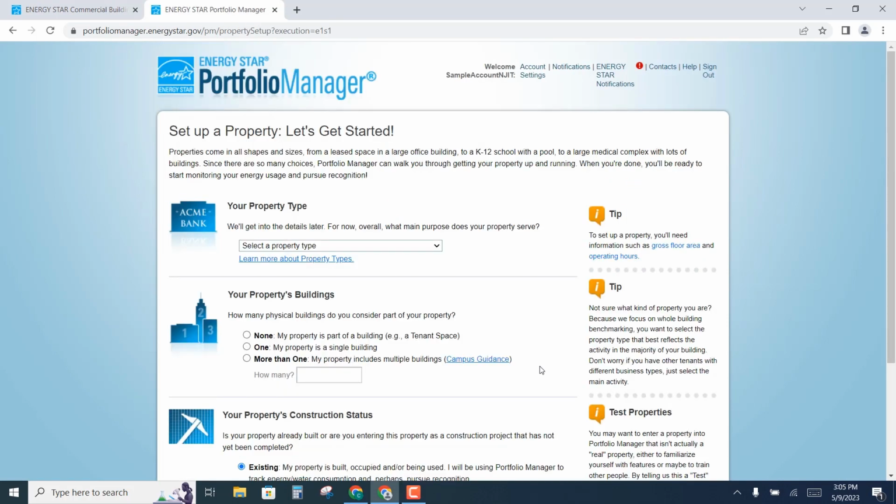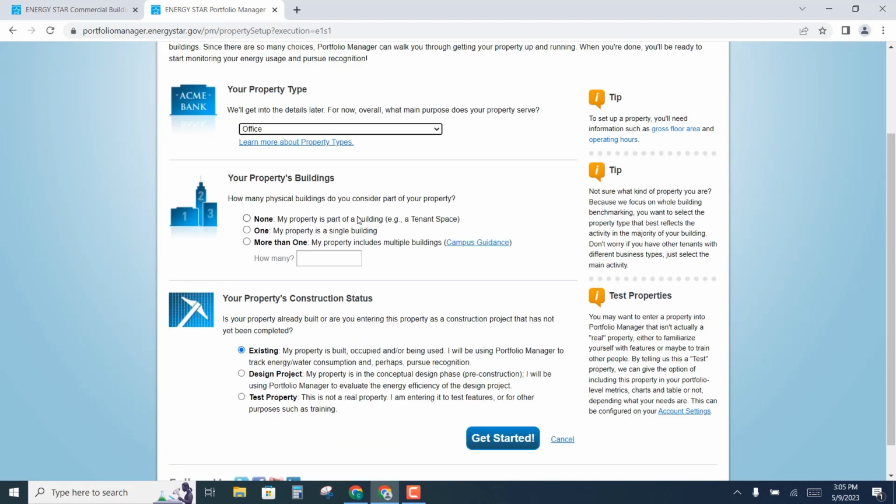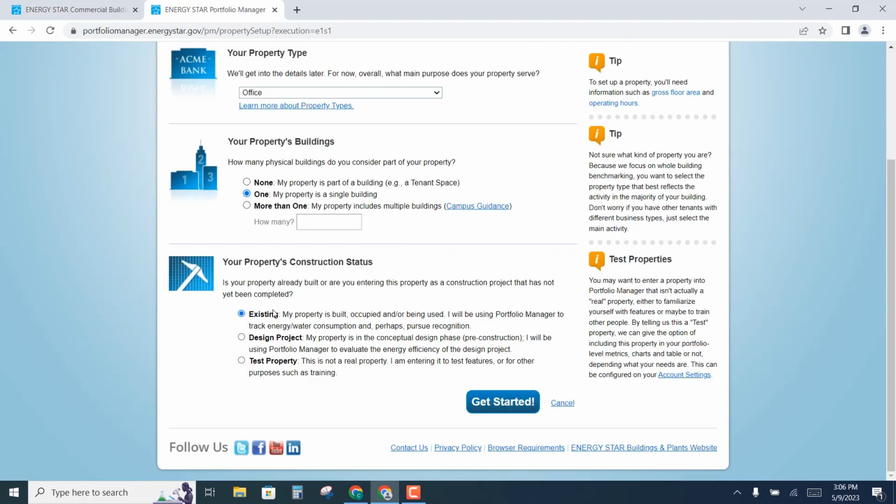To set up your property, you'll choose the property's primary function or main use from the drop-down list. We're going to use office building. Next, enter the number of buildings that make up the property. While you can benchmark just part of a building or a campus made up of multiple buildings, today we'll benchmark the office building as a single building. Then we'll choose the appropriate construction status for the property. In our case, this is an existing building. And then we can click Get Started.